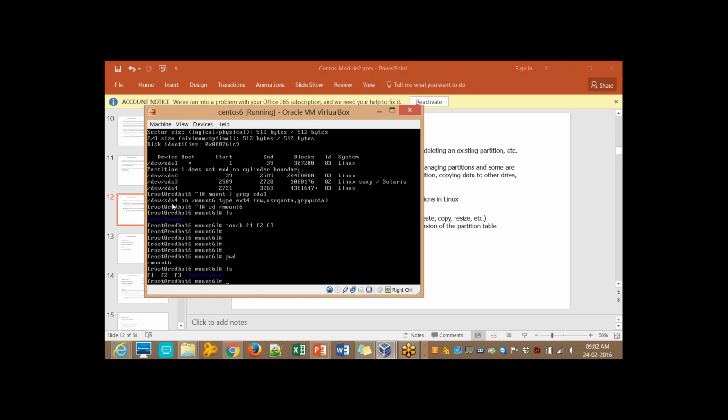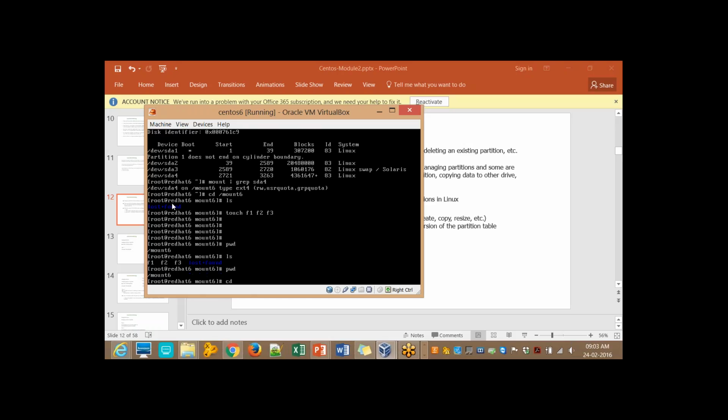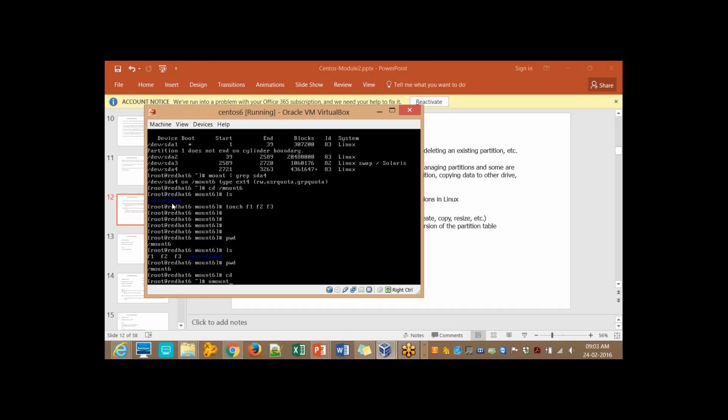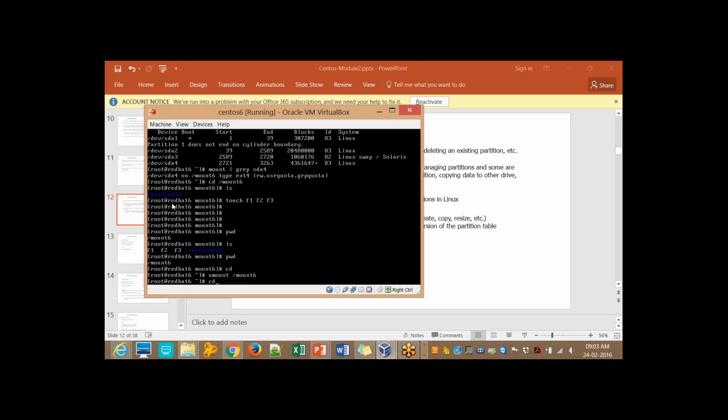If you break the link, in Windows, if you remove the pen drive, the G drive is not visible. But here, even if you break the link, the mount6 folder is still available. How do you break the link? You should be out of the folder first, and then say umount /dev/sda4. This is one way. You can also say umount mount6 directly. Both work, so the chain is broken.